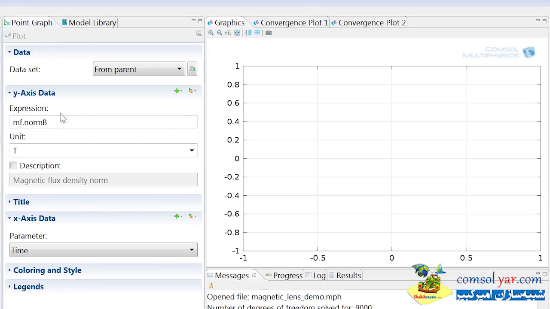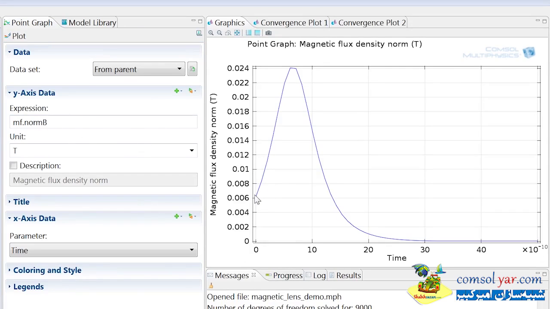So this allows us to plot, for example, the average value of the magnetic flux density as seen by the particles versus time. So if we examine this, it kind of makes sense. Initially the flux density is quite small. As the particles move closer to the coil carrying the current, the average magnetic flux density that they see increases. This focuses the particles to a focal point, and then after this they begin to diverge.